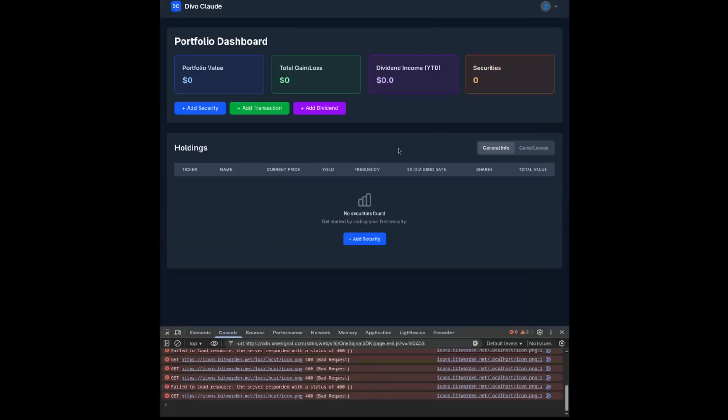Okay, here we have a dashboard, and it looks pretty good. It did what I asked it to do. Up at the top here, we have a little bit of analytics regarding our performance, and it looks like it's created an add security, add transaction, add dividend button here, and we have general info and gains and losses.